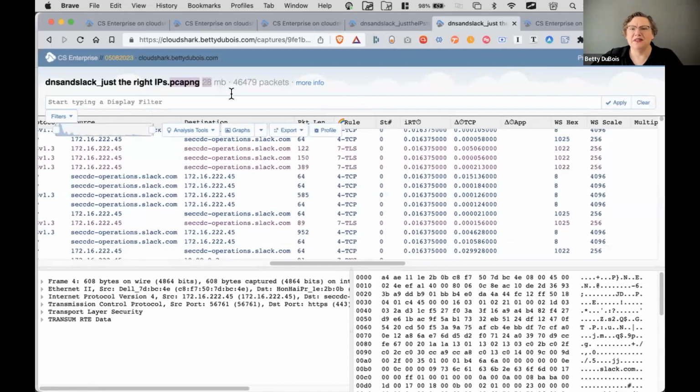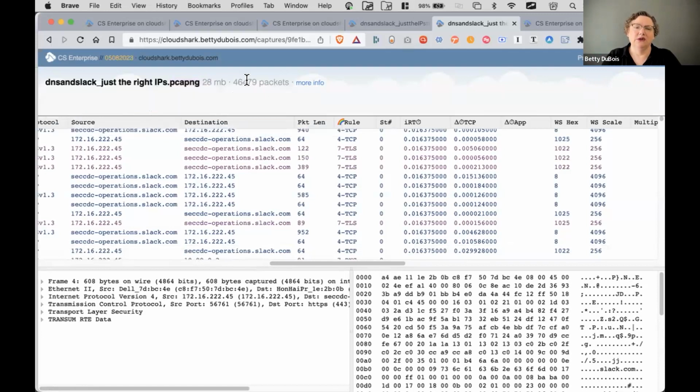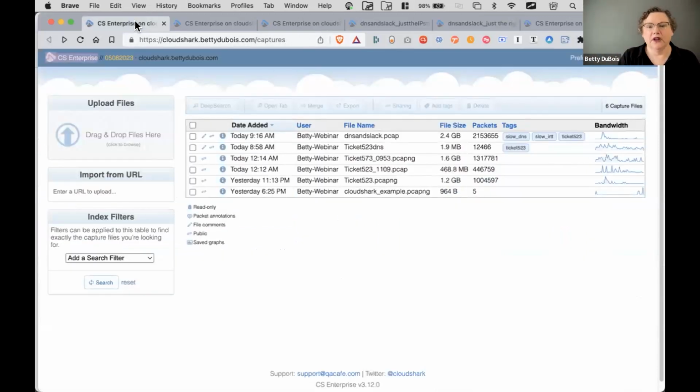That's a lot smaller than 2.4 gig, I think, was the file to begin with. And now I'm down to 46,000 packets versus 2 million in some packets. And that's what I want to have. I don't want to have to look at 2 million packets. Nobody wants to look at 2 million packets. But now I've narrowed my scope to be just for the workspace I'm interested in, as opposed to all of Slack. Because for this file, here, let me come back to my file list.